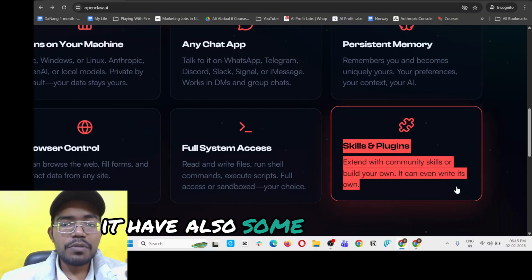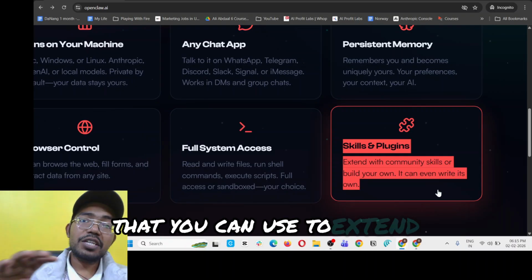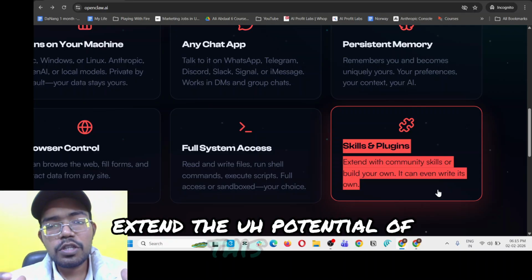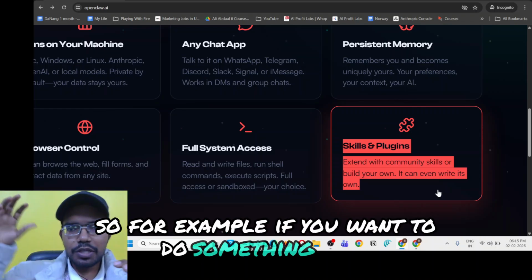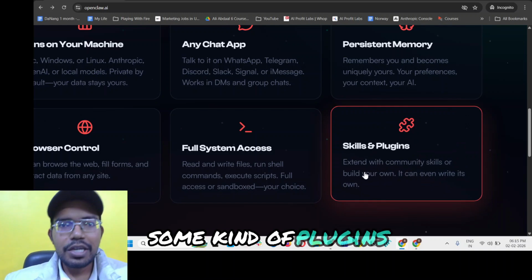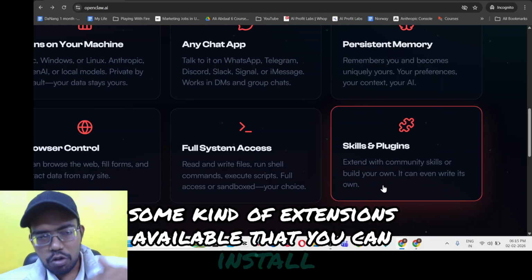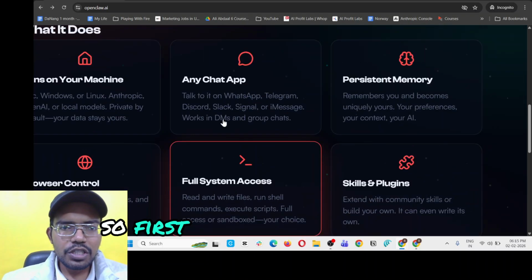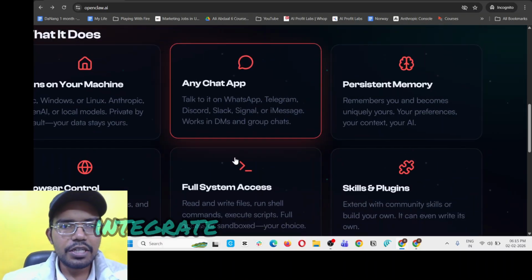It also has some skills and plugins that you can use to extend the possibilities, extend the potential of this tool. So for example, if you want to do something extra, there are skills available outside, right? Some kind of plugins, some kind of extensions available that you can install, and it can do even that work. I will show you that as well. So first of all, let's see what kind of apps it can integrate with.